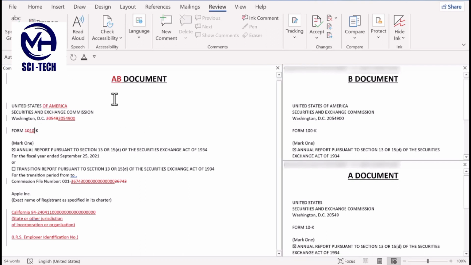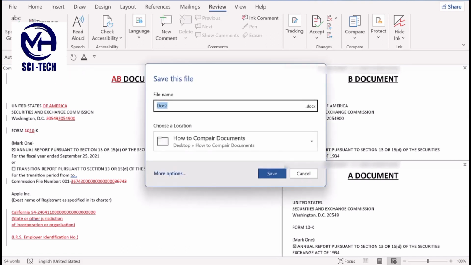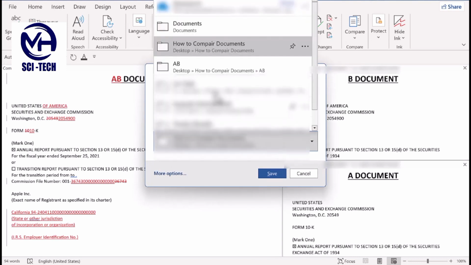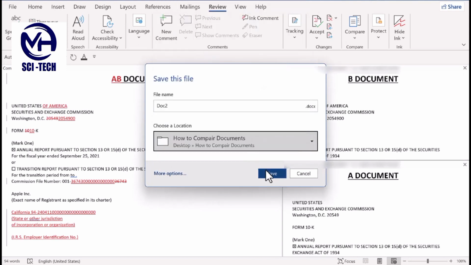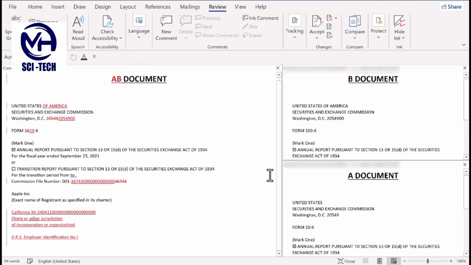So when you are done with the changes and you want to save the document, click on the Save As option, and wherever you want to save, select the folder and save, and done.